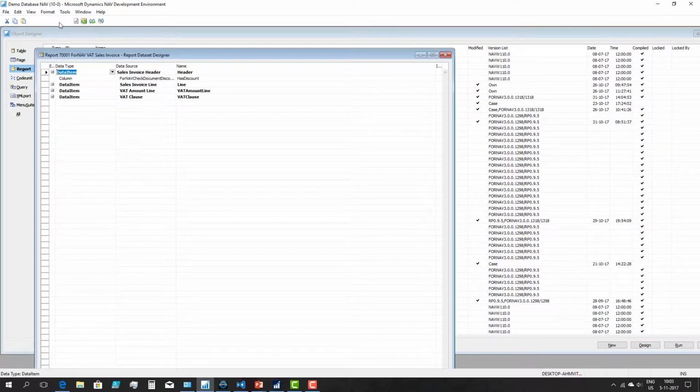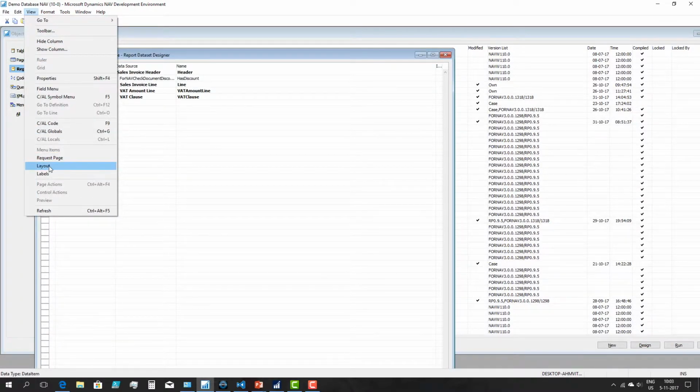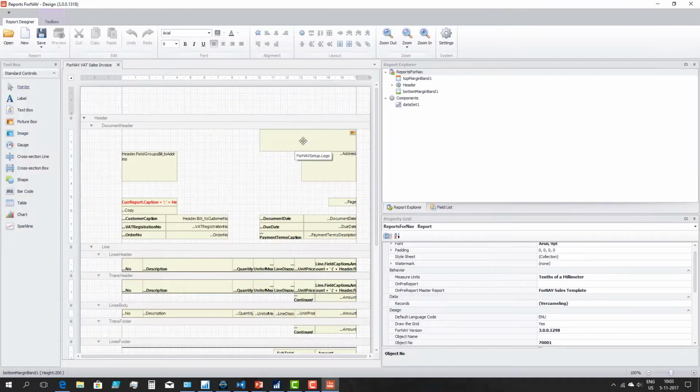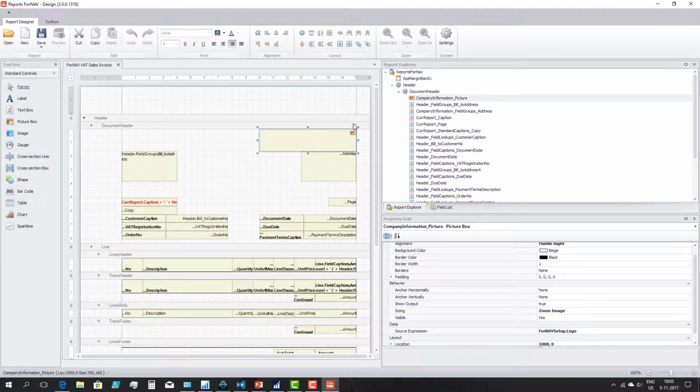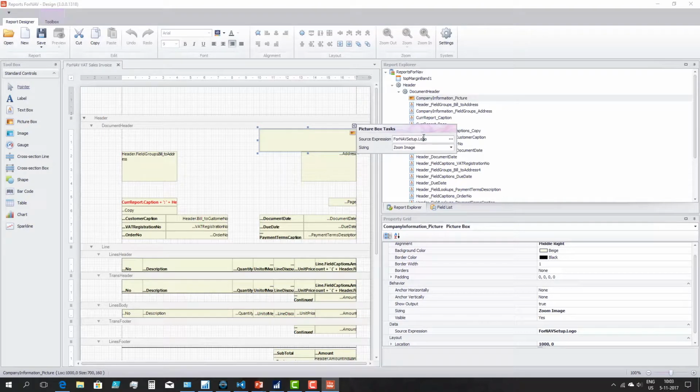Let's start by designing this report. If I go to the source expression of this logo, you can see that it points to ForNAV setup.logo. The ForNAV setup is a table that we ship with ForNAV, and the reason we use this setup table is that we want you to be able to use PDF images, and the standard Microsoft company information table does not allow you to do that.